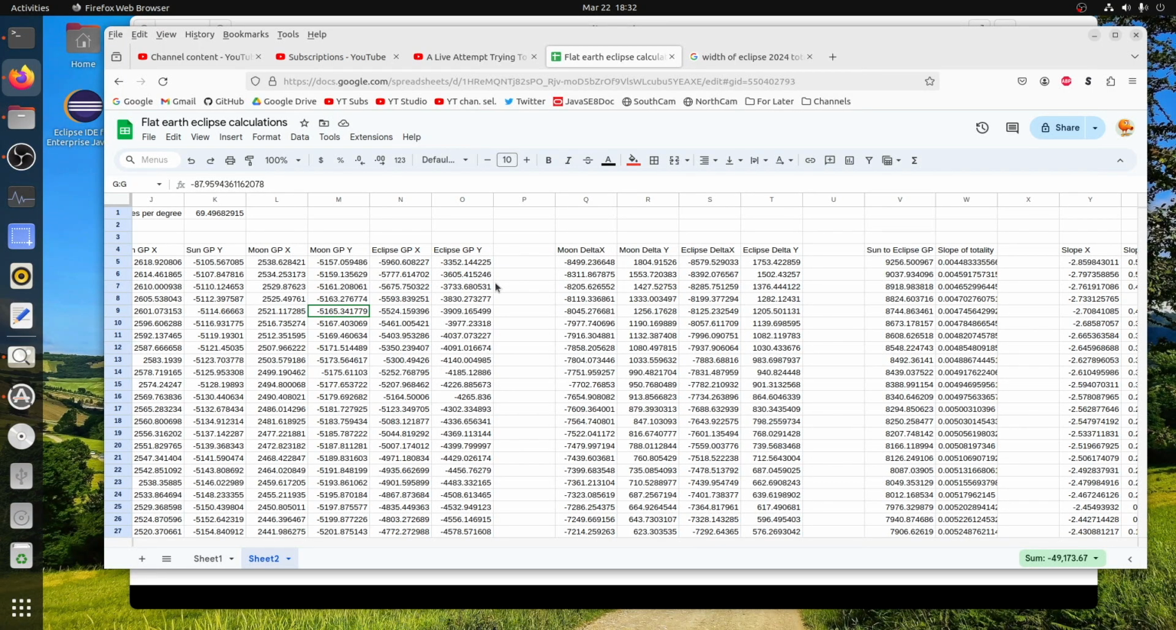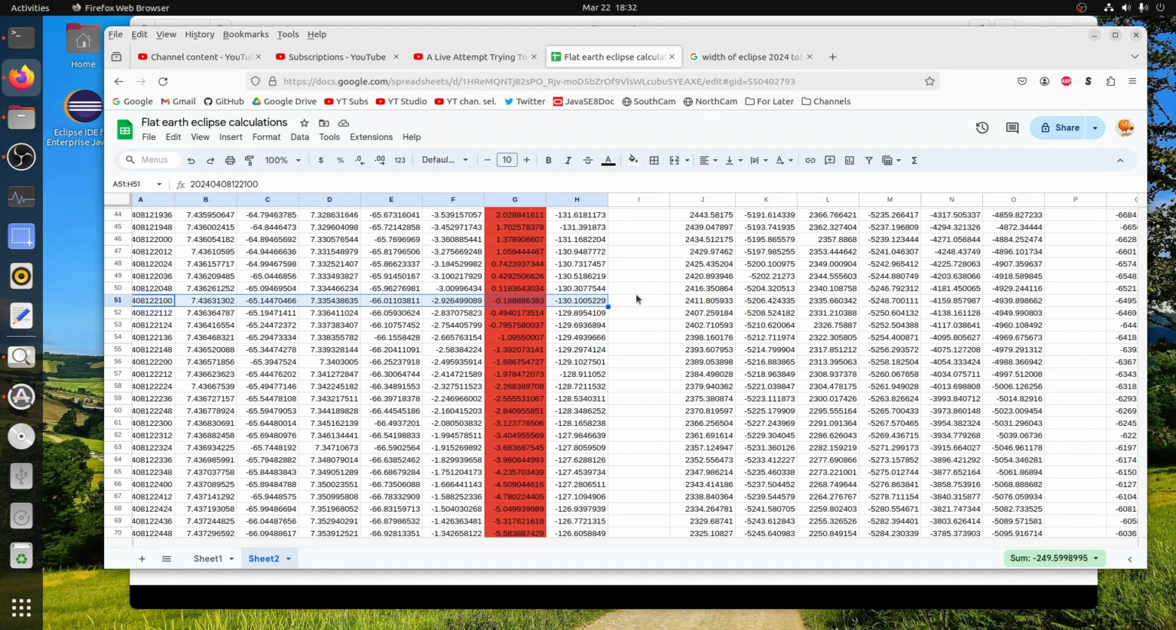So now that we've got those out of the way, let's go back to the spreadsheet. The spreadsheet, by the way, I'm going to make available. Check the description below. You'll be able to check all my math based on the computed geocoordinates.